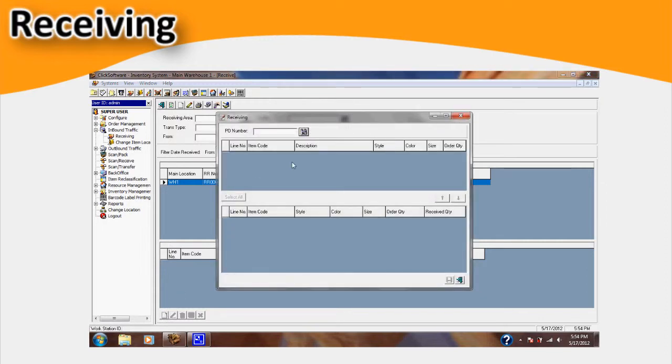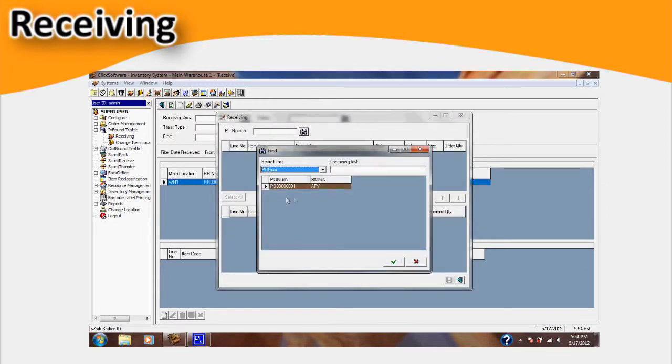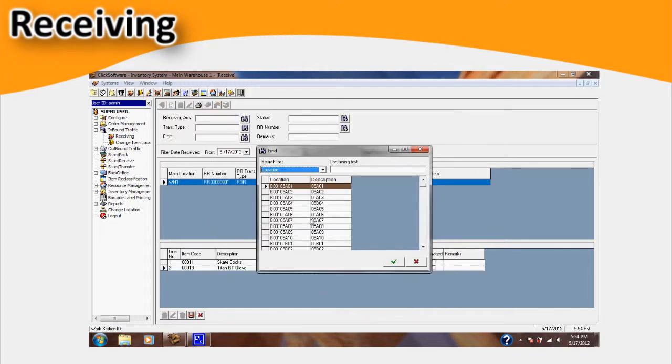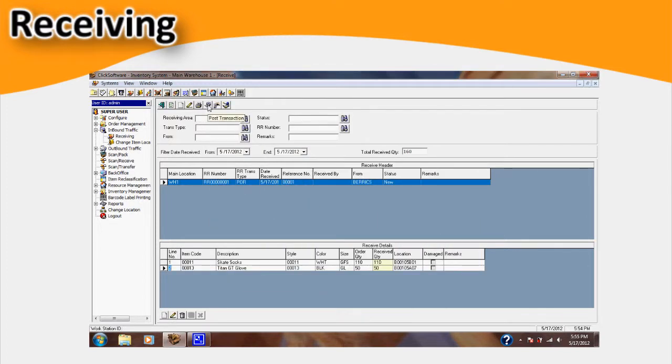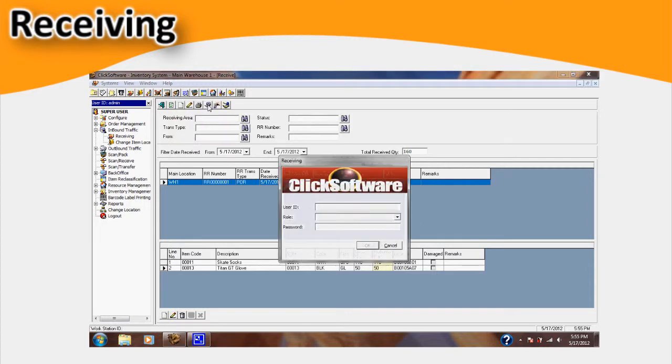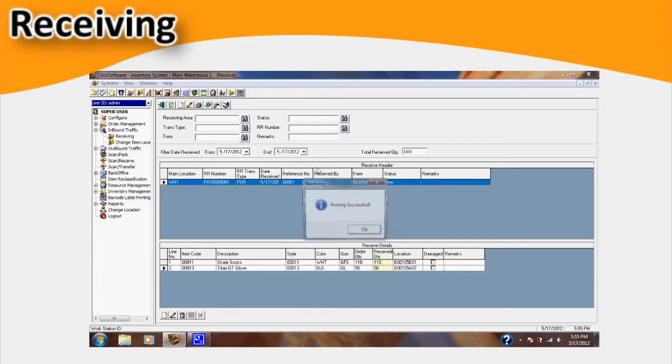Click New button on the detail, then a form appears. Scan or search the item through the search button. Click the Post Transaction button to post the receiving transaction, then provide an authorized username and password to post the transaction.